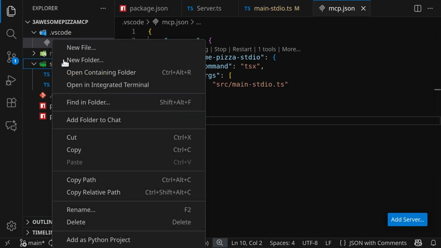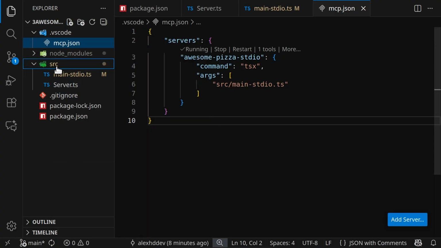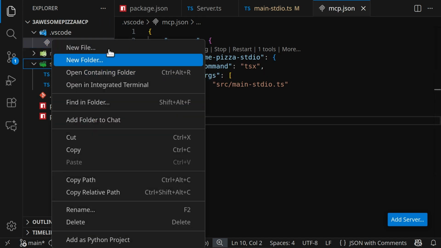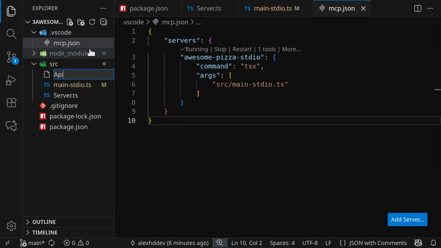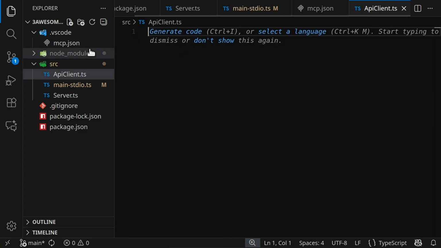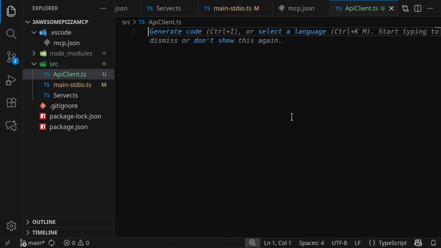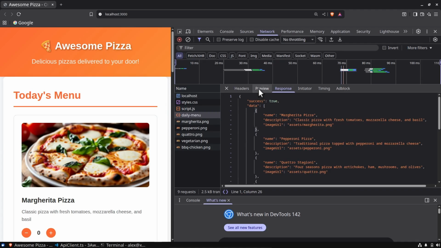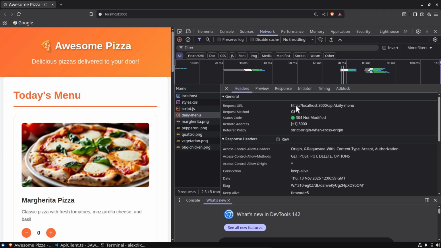For this, I will need a new file. I will separate the Node.js code that will simply make HTTP requests. I will call this apiClient.ts. Our base URL, if we look back at the code, is this localhost:3000. This is the one, so I will copy it, maybe /api like this.